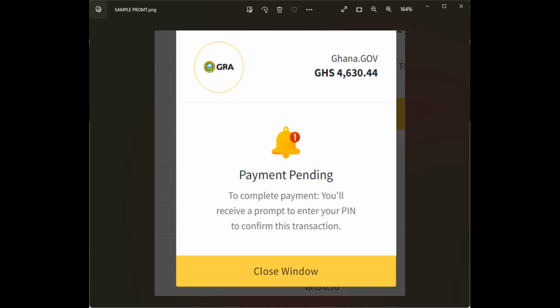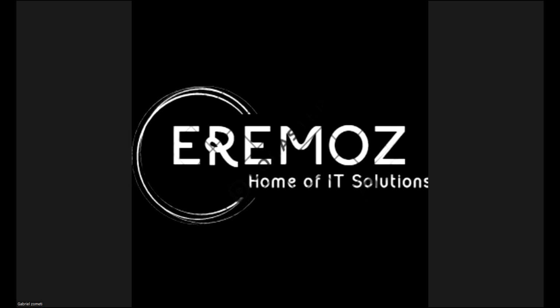Dial the MTN short code. That is if you are using MTN. If you are using MTN, you dial the MTN short code, *17#. You dial that code, and then you choose my wallet, and then go to my approval.